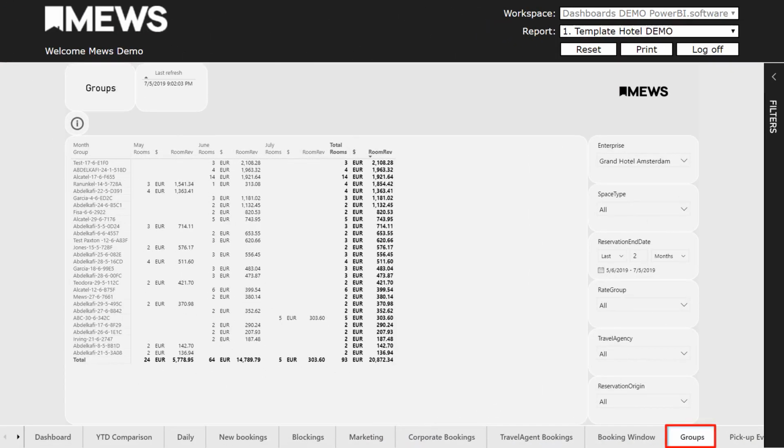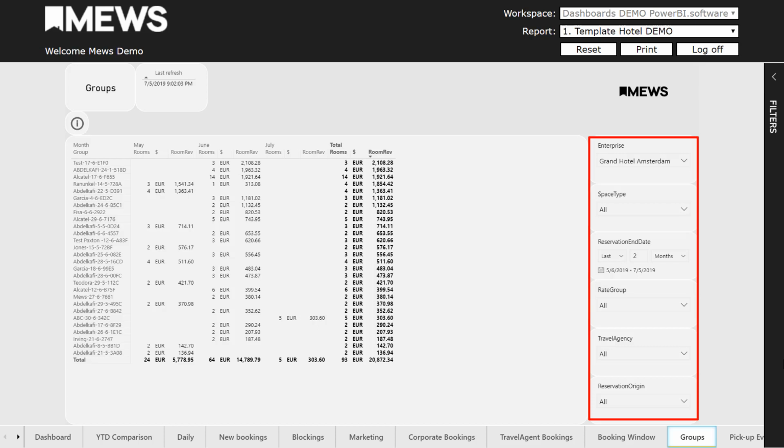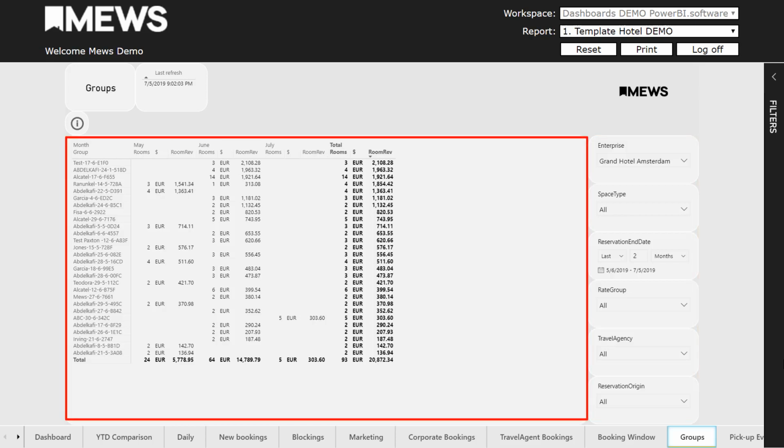The Groups dashboard provides a detailed list of all groups booked in your property for a selected time period, with the number of rooms and the room revenue for each group. If a reservation is composed of more than one room, it is considered as a group reservation, and the booking will appear in this dashboard. You can also analyze groups against space types, rate groups, a travel agency, or by reservation origin. The table shows the name of the groups, the number of rooms and room revenue per month for each group.